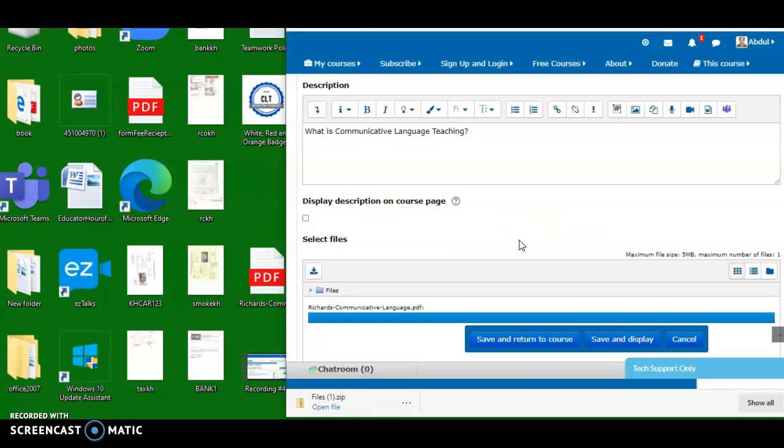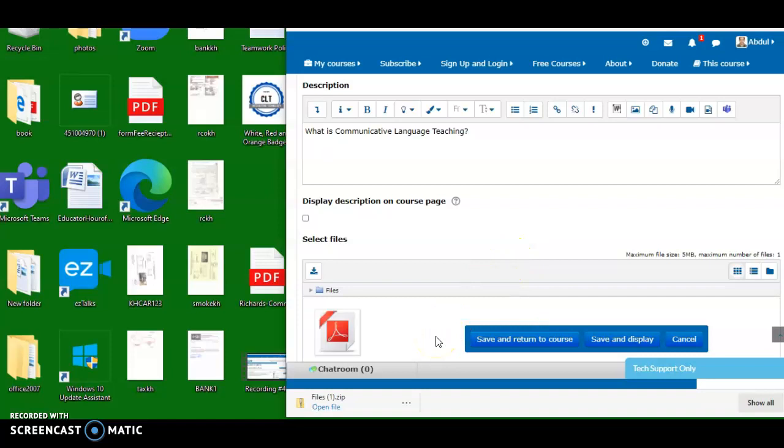So we have two different ways of adding a file. One way is to click inside this box and browse for the text file from the computer. The other way is to go to the particular file and drag it and bring it to this area. Let us see how it looks inside the course. We have to save and return to the course.